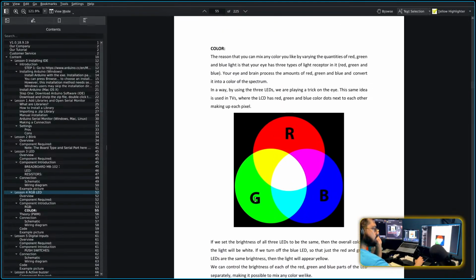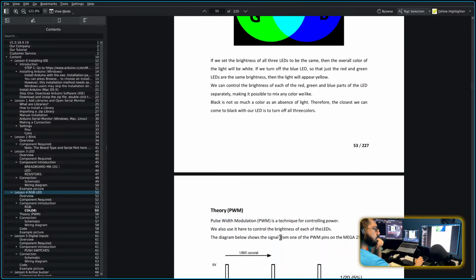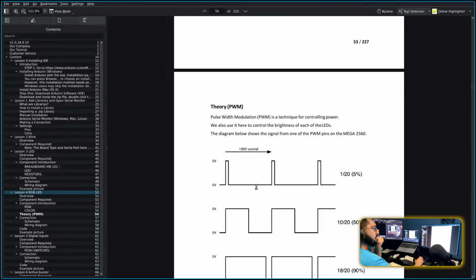Okay, and here we have some color theory on light and paint. We have red, blue, and green as the main lights, and then by mixing them you can get different types of colors. Theory: pulse width modulation is a technique for controlling power. We also use it here to control the brightness of each of the LEDs. The diagram below shows the signal from one of the PWM pins on the Mega 2560.